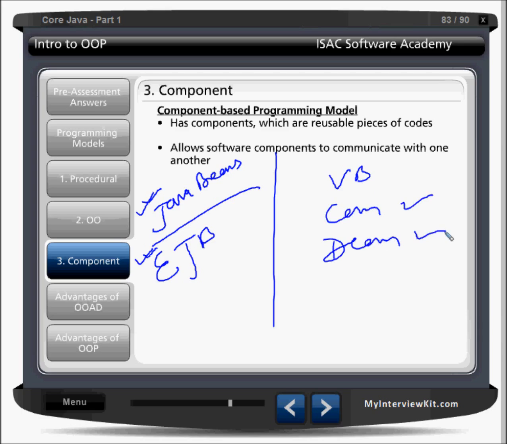So what is the benefit of using components? If we make a component, we can reuse it. So this is a reusable piece of code, which can support scalability. It can be more scalable. If you look for distributed components, we can also do that. We'll see Java Beans and EJB and what exactly they are.